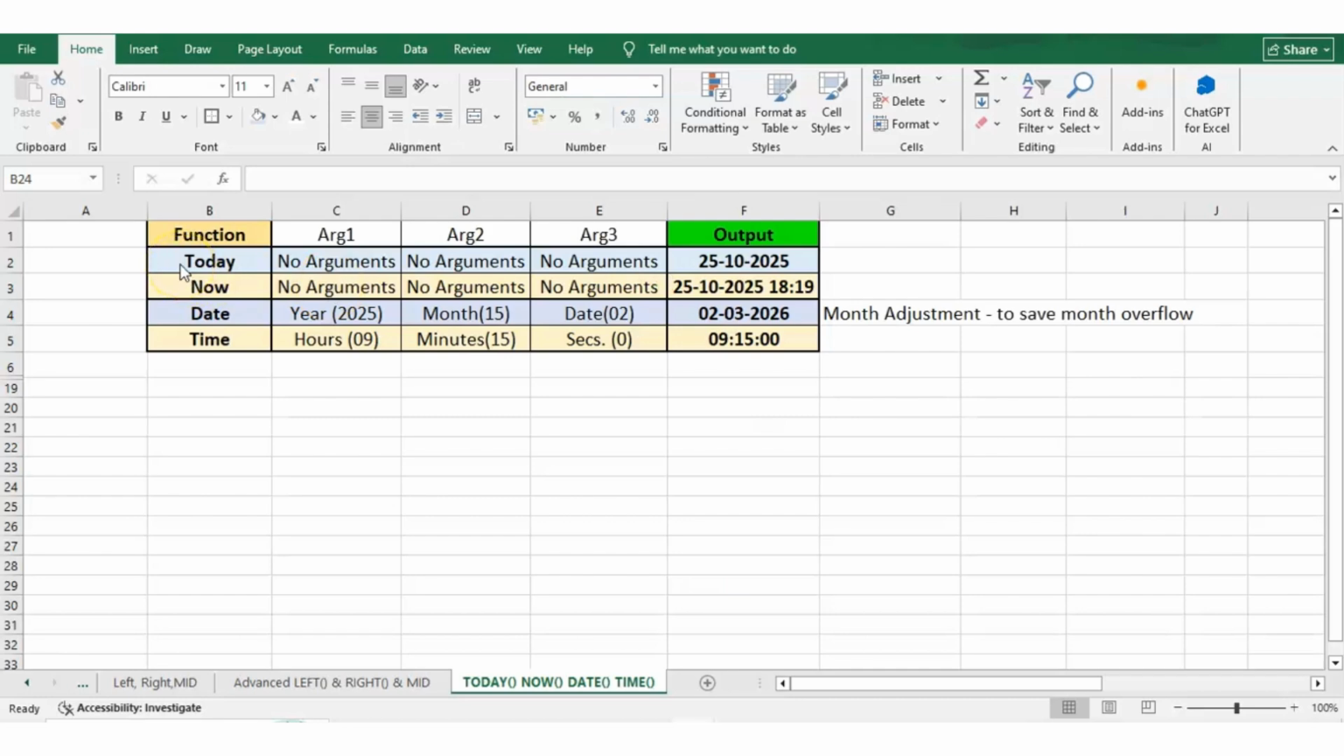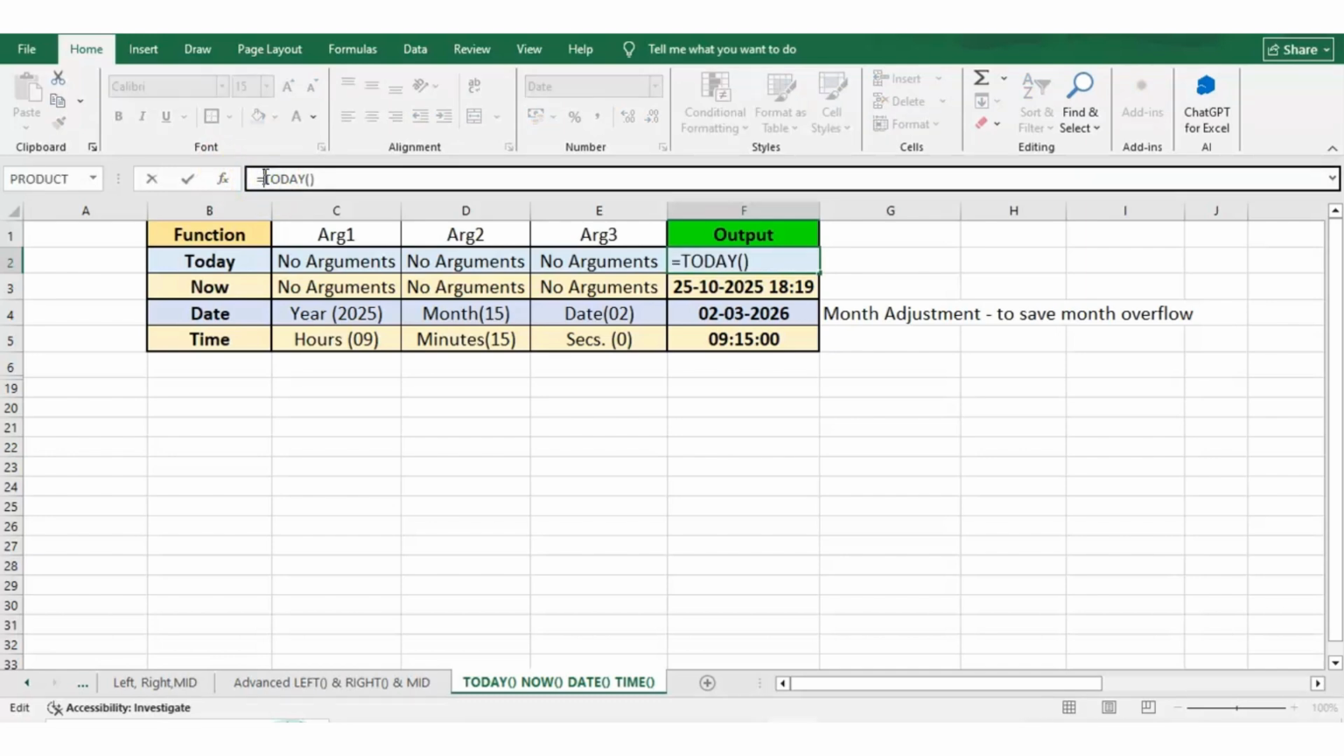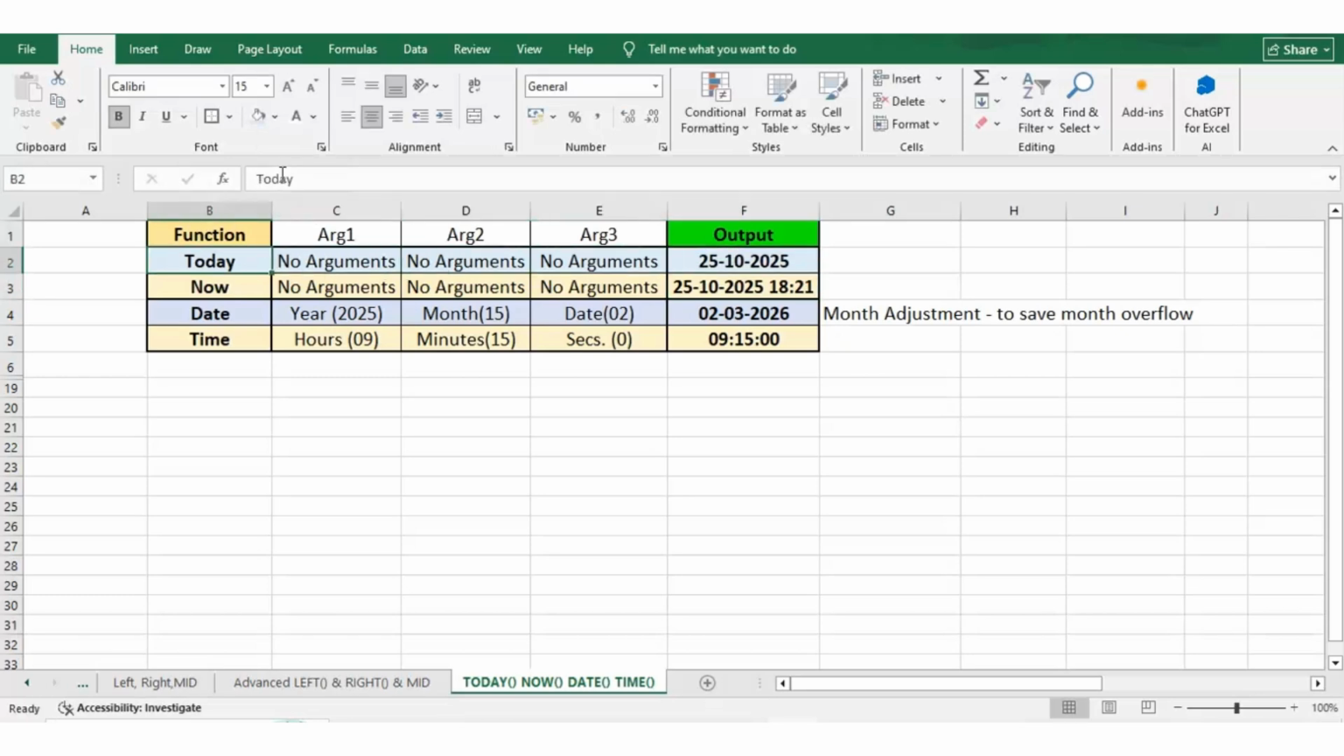The table shown here covers the functions, their arguments, and the final output. Today and now require no argument, and hence these can be applied by double-clicking the cell, entering equal to, then entering the function name, which is today, open the bracket and close the bracket. On press of enter, it will return the current system date. Same is the case with now. This function also has no arguments and it returns the current date and time as an output.